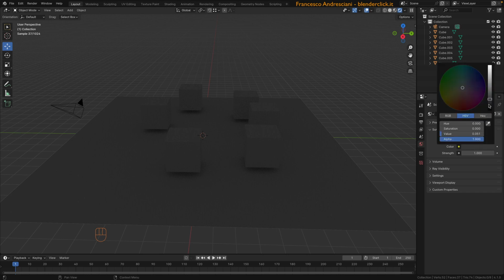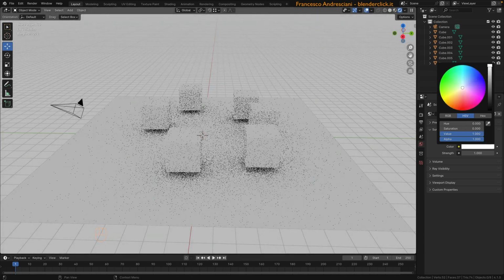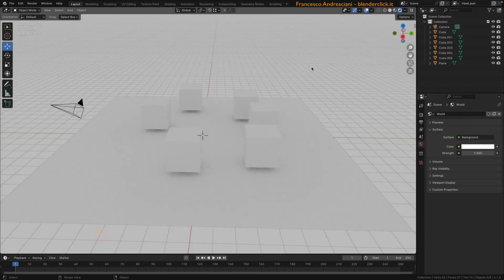Now let's try dragging this slider upward to change its color. Let's turn it white. Watch what happens. Here is that our scene becomes much brighter because we have white light coming from all directions. This is exactly the opposite of a point-type light. That is, instead of having light radiating from a single point to all directions, here it is as if we are inside a very large sphere emitting light from all directions.